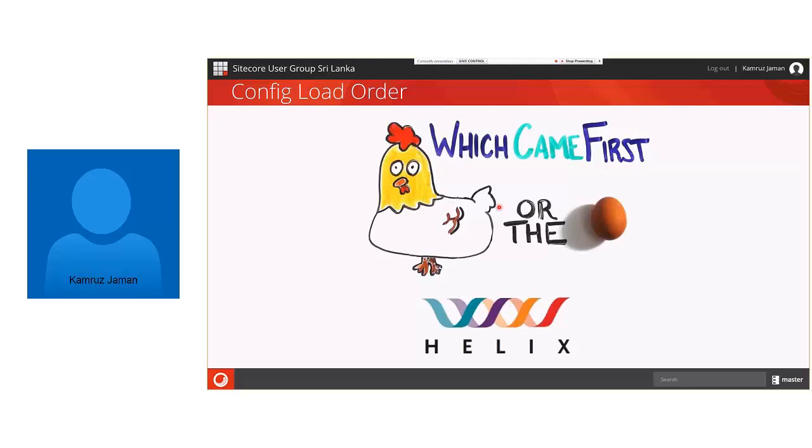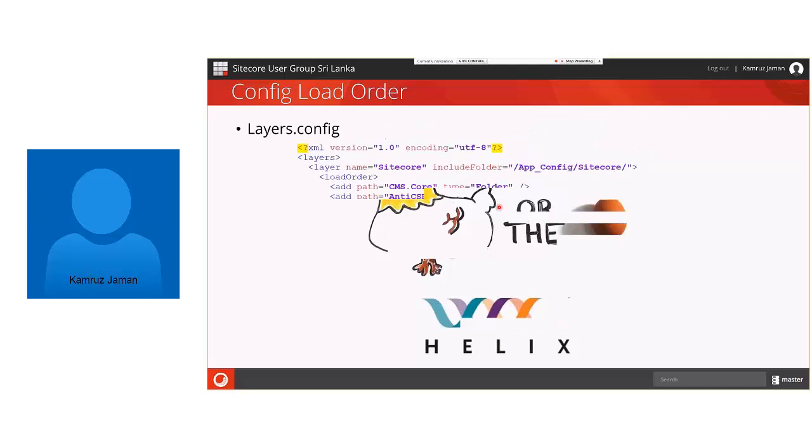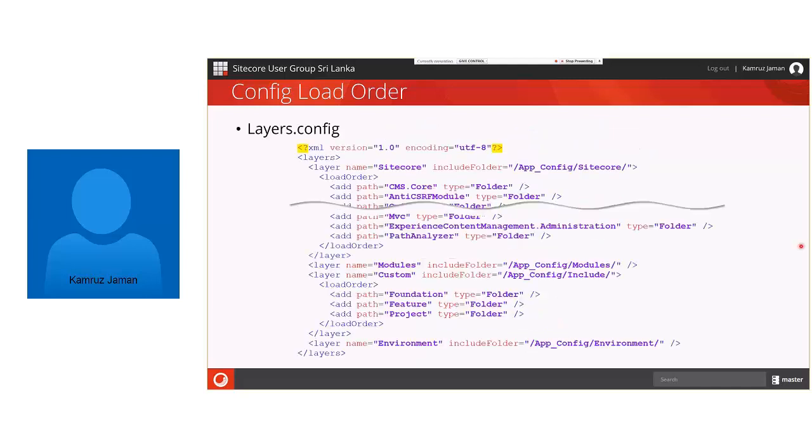So we can now deal with this. There is a new layers.config file in the app config folder. This allows us to specify load orders. Of the four folders, one of them I said was the custom folder, which very handily points back to the old app config include folder. So for most of us, we don't have to do anything. But we can add in a load order and specify that foundation should load before feature and before project.